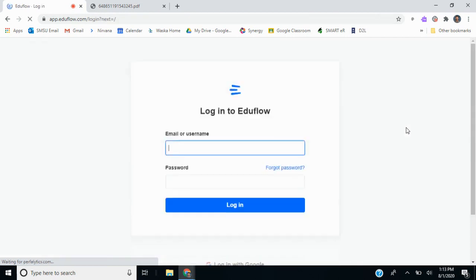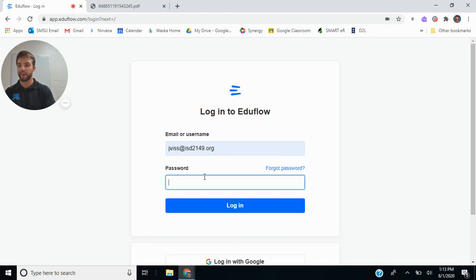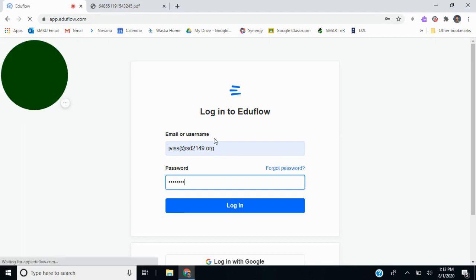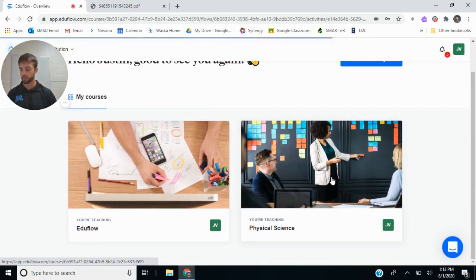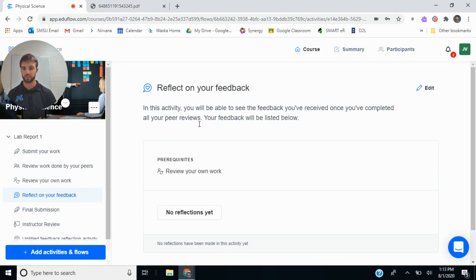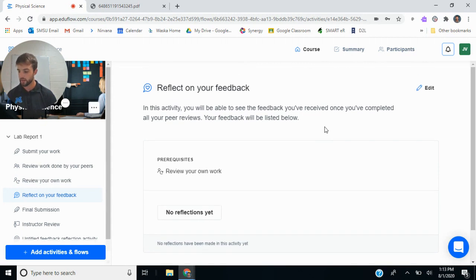And so, just to complete the feedback loop on our process here, what does this look like for an instructor when someone does something in Eduflow? So I can go back to my physical science class. I can see that 2 students submitted work in the submit your work activities, and 2 students have joined my physical science class. I can mark all of this seen. We don't need to see those.